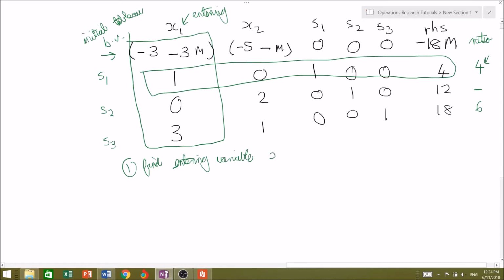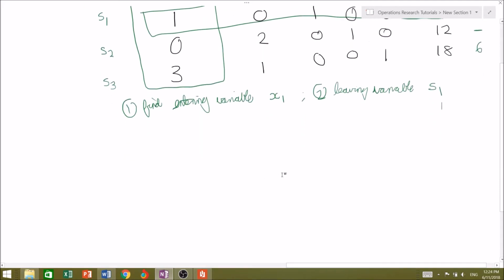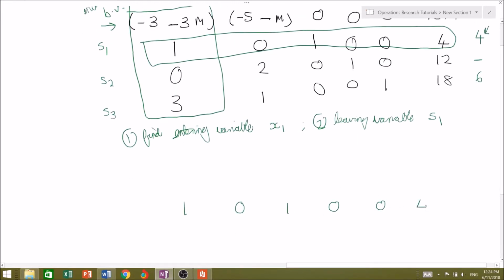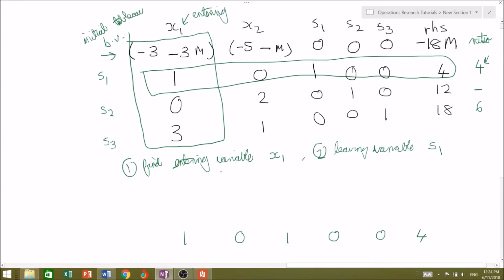So entering variable x1, leaving variable is slack variable 1. So let's write our new row. It's 1, 0, 1, 0, 0, 4, and then we need to transform row 0. So we're going to say row 0 plus 3 plus 3m, row 1, to become row 0 new.